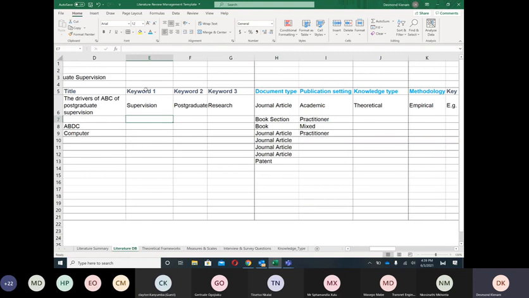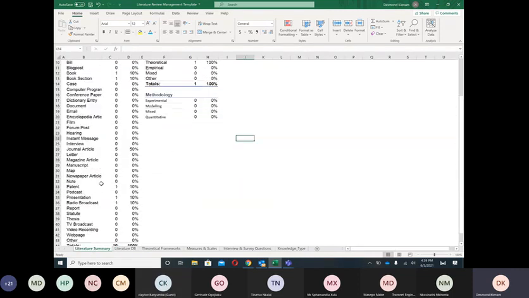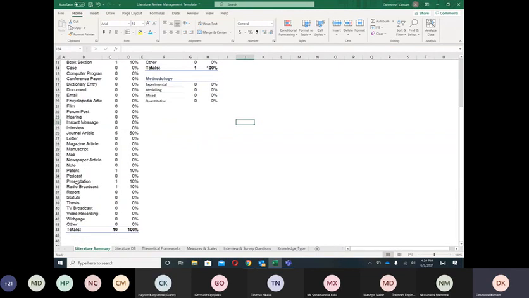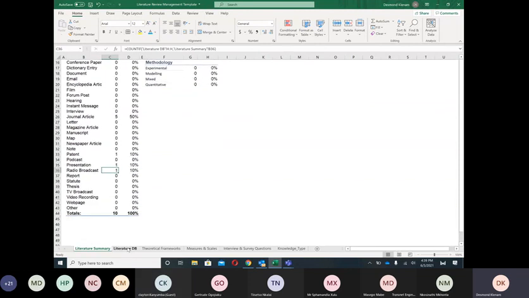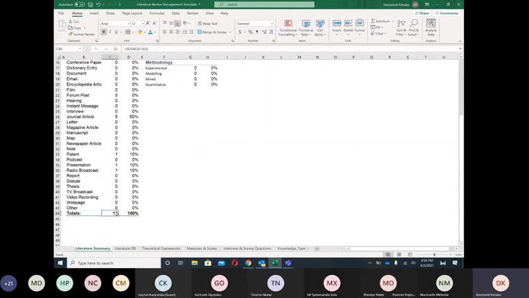So basically, you can see this dashboard, and this is the database that you need to complete. Let's say I put here presentation and I put here radio broadcast. When I come to the summary, anything that I put here would show up here. You can see presentation has 1, radio broadcast has 1. So in this particular database, we have 10 items. If you count it, you see that it is 10, and the total is 10.